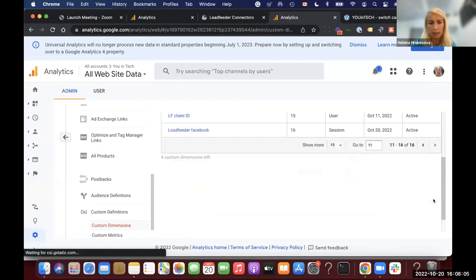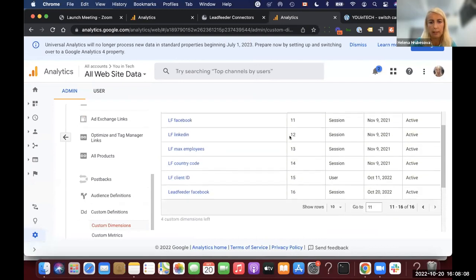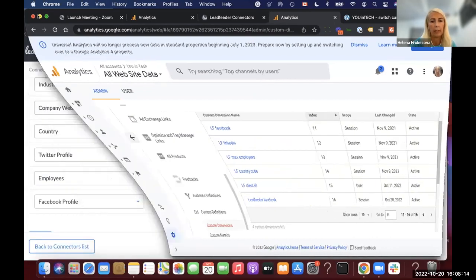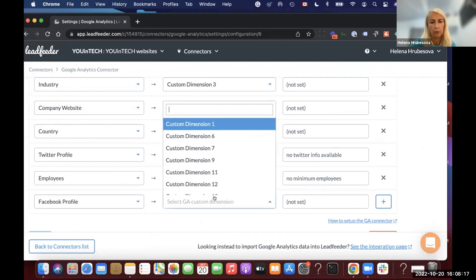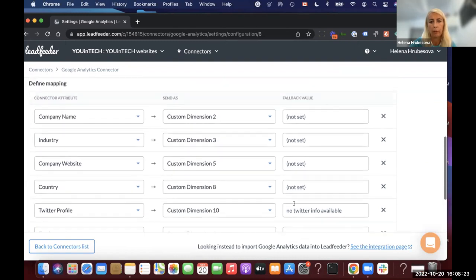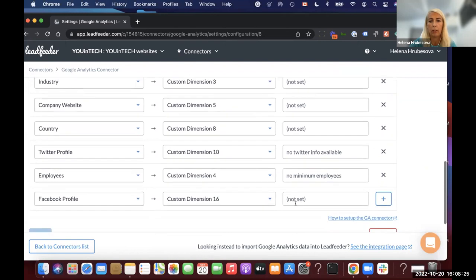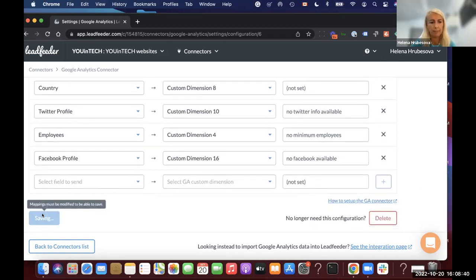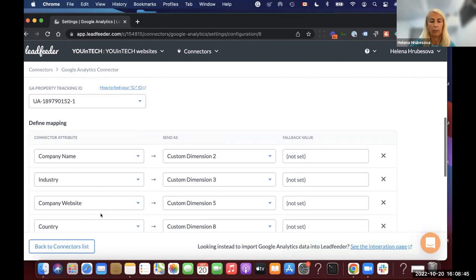Now I have it here. Leadfeeder Facebook. I can see that the index for the dimension is 16. That means I'll go back into here and choose number 16. And this is a fallback value, which I can leave for not set, or if I want to understand it better, I can also say no Facebook data is available. And I hit plus and I save it. So this is how you set up the mapping for your universal Google Analytics.